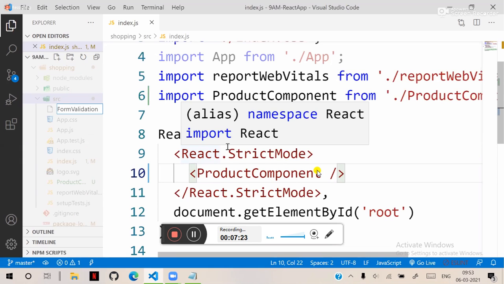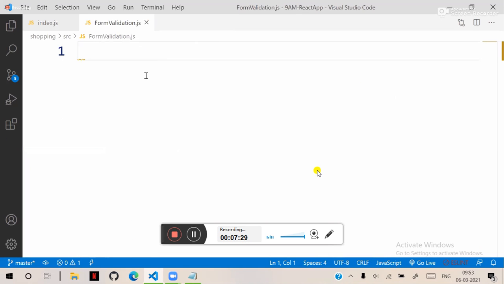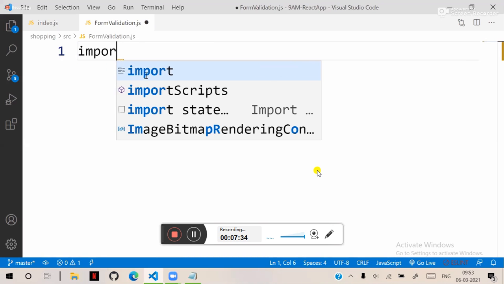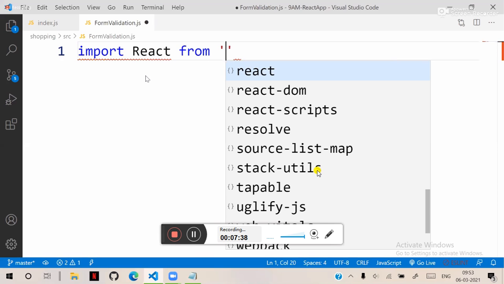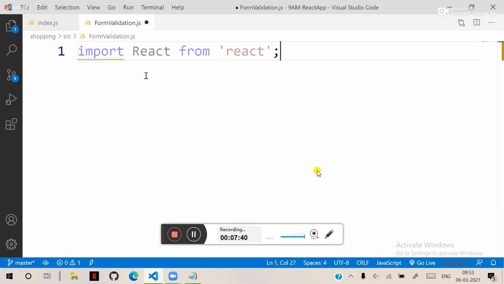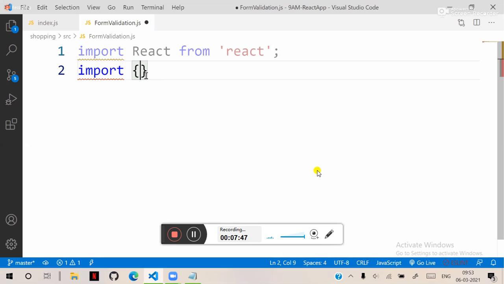So form validation.js. Okay. Let's create this form validation here. We need to import React from the React library.